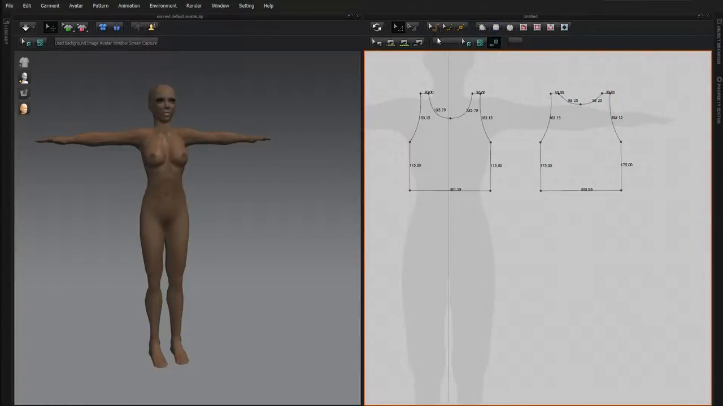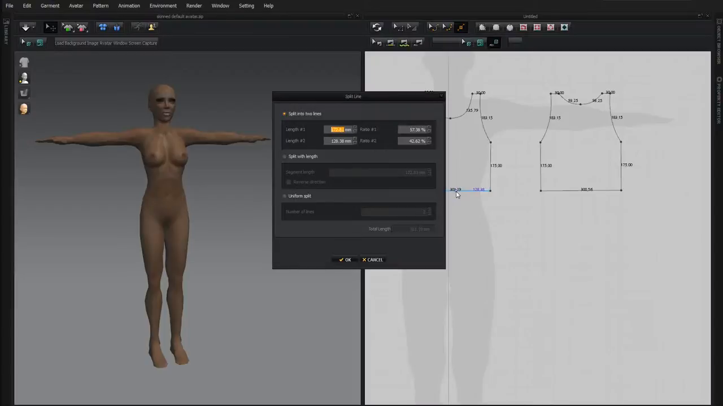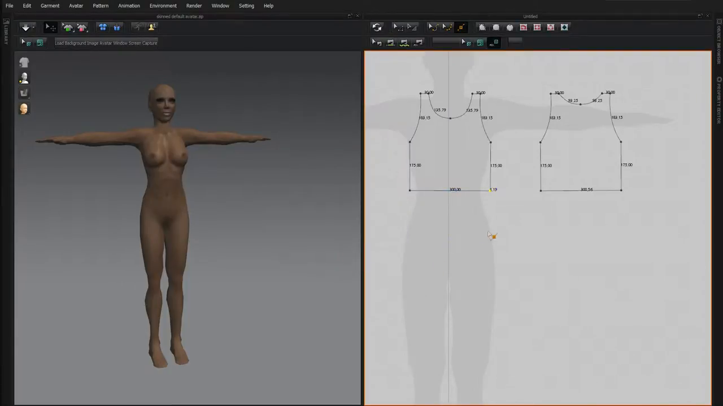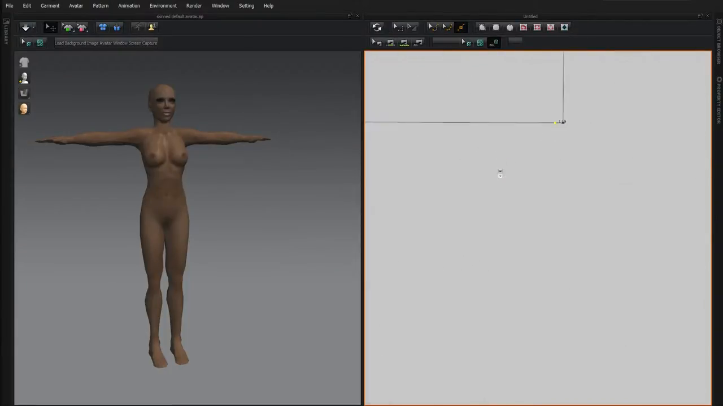So let's go ahead to this button here. Click on this and change the length to 300 and click OK. And now when I come in here, you see I have this little bit extra. Edit pattern, click on this and delete it.